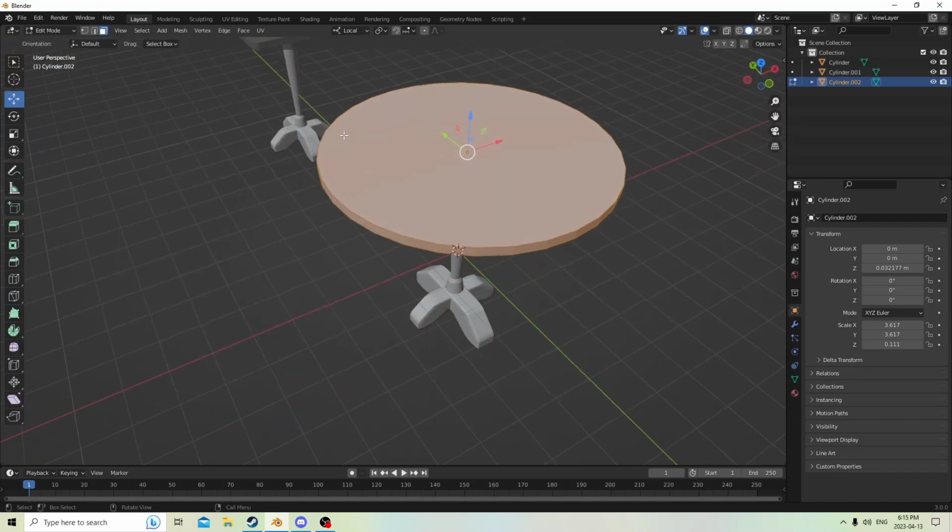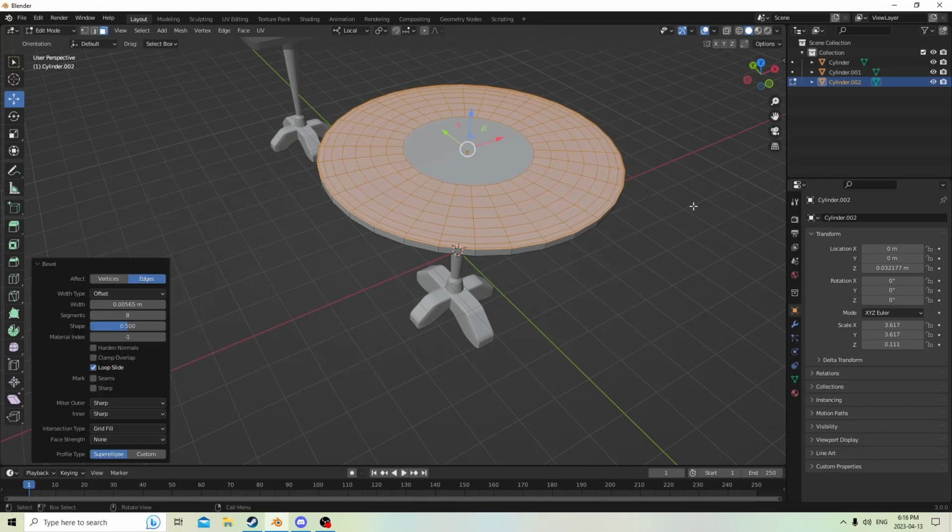So how are we going to do this? Well, let's just take an easy way out of this, and we'll go into the face. We'll Control B, and we'll just wind it down a little bit. You can see the edge closing up as we do it, but you can't go too far. Okay?